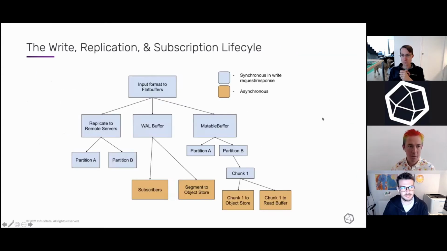All right. From a high level, this is what the lifecycle of data looks like in IOx. I call this write, replication, and subscriptions. There's a bunch of different things happening here. As you can see, everything in light blue is synchronous. You have a write that comes into the system, and those things all happen while the write request is happening, and a response is not returned until all of the things in blue have happened.